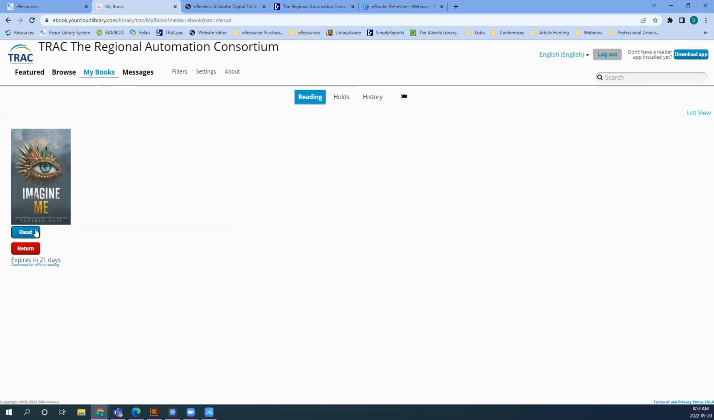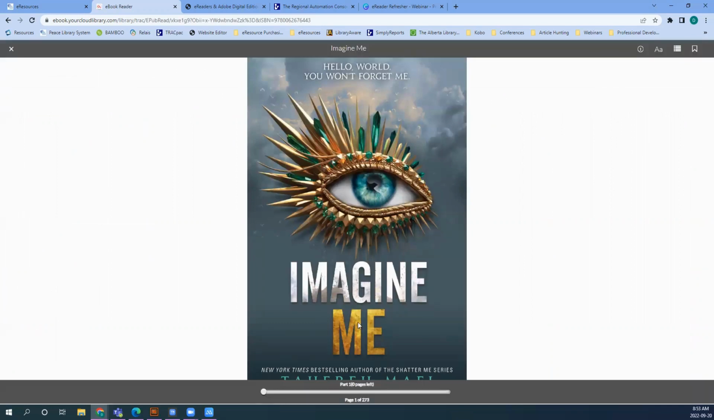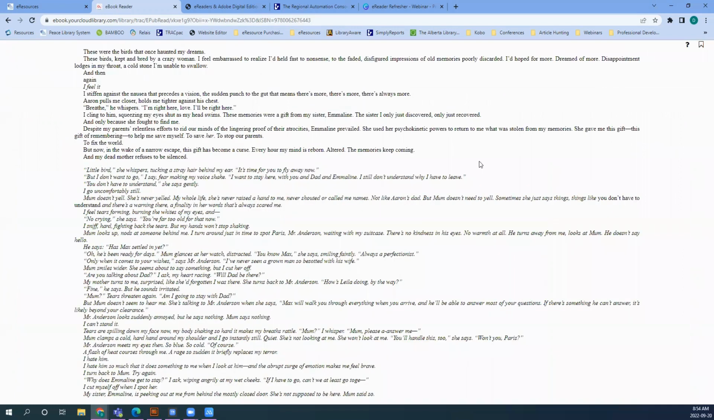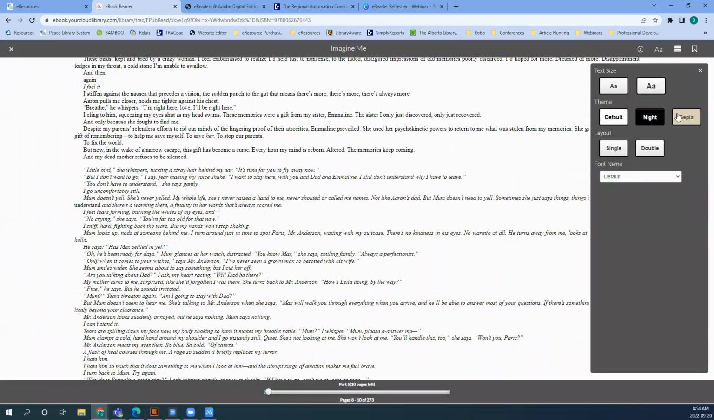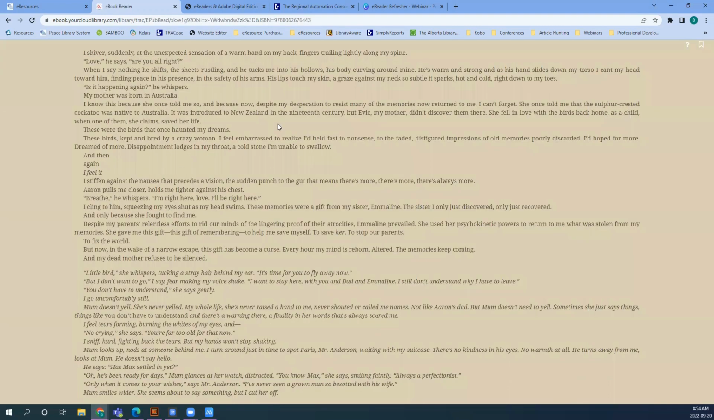So the first option, read, is how you would read cloudLibrary books directly in your browser. So with an internet connection on your computer. And there are different text options as well that you can change. Lots of customization features.